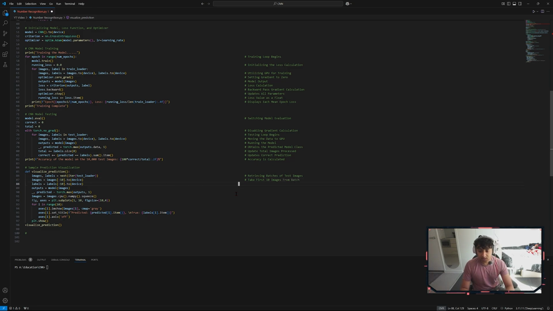Now here, the first 10 labels I also need, right? So that I can compare both. Now that this is done, it runs the model. This basically just runs the model. Here, as I told you before, it obtains the predicted model class.